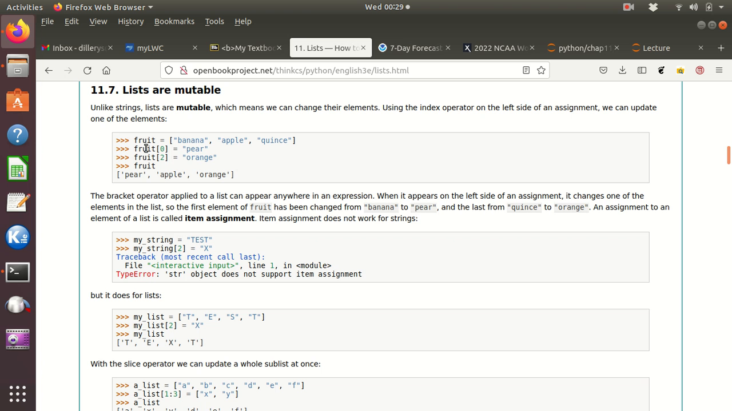So here we see that we have fruit, or these three items here: banana, apple, quince. But we can say, oh, fruit of 0 gets pear and fruit of 2 gets orange, and so instead of banana we have pear, and instead of quince we have orange. Okay, so we can use that indexing on the left hand side to change a list.